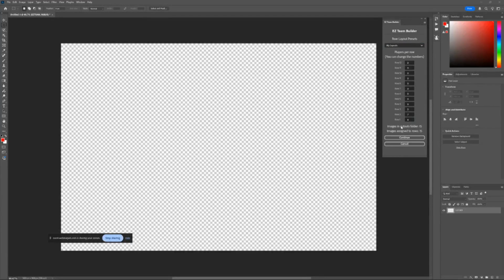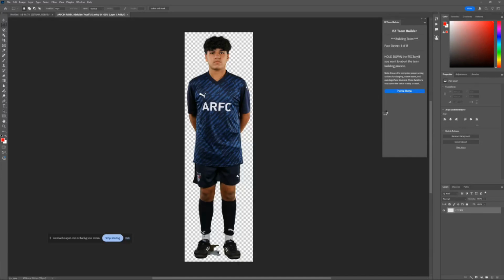Now, if you're batching, of course, you're not going to get this window, but it's just going to use whatever you had selected in that drop down.